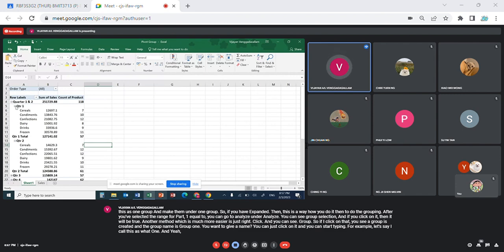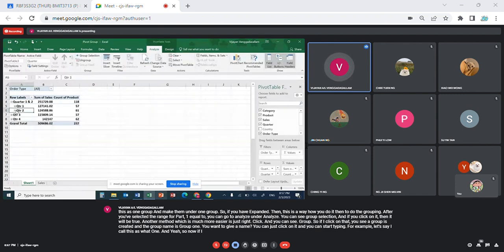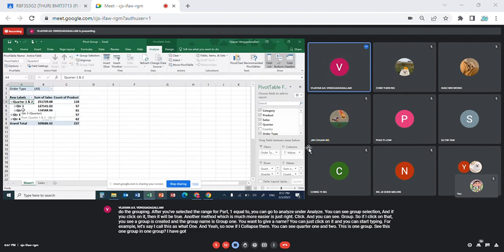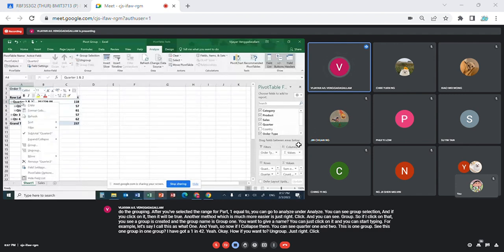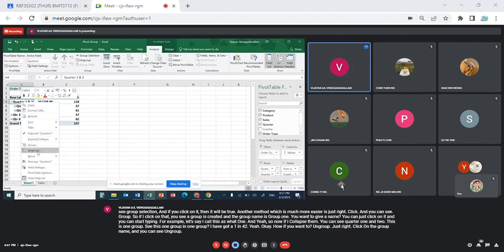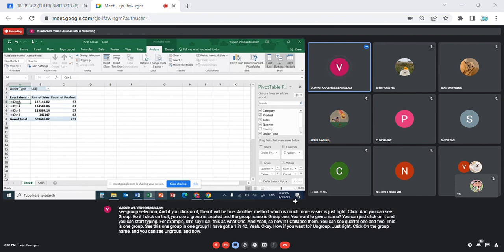Yeah? So now if I collapse them, you can see Quarter 1 and 2. This is one group. See, this is one group. In one group, I have quarter 1 and quarter 2. Okay. How if you want to ungroup? Just right click on the group name and you can see Ungroup. And now they are back to separate groups, 4 different groups. Okay.